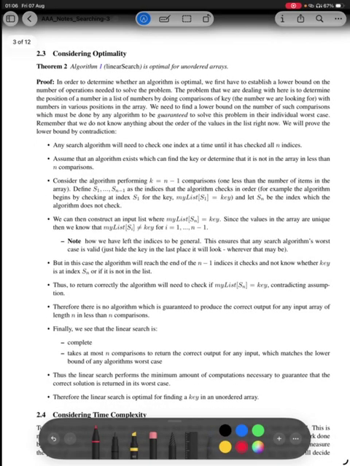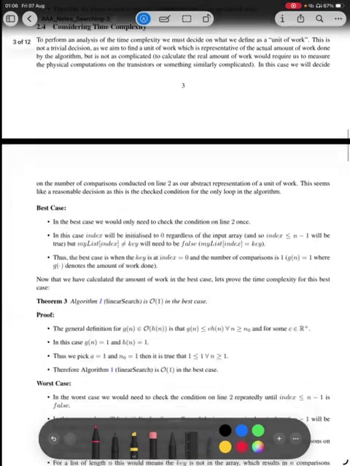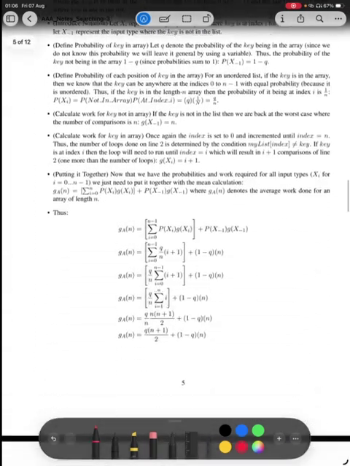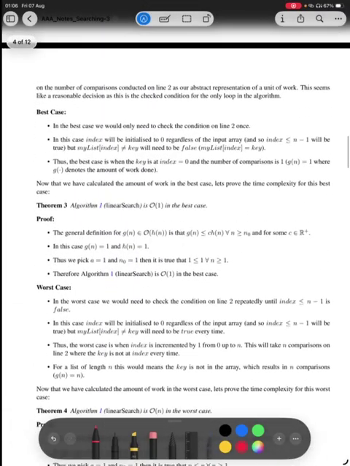Okay, then we can consider the optimality of the algorithm. I'm trying to remember, is this where I wanted to stop this for today? I do not think so. No. I know where to stop.